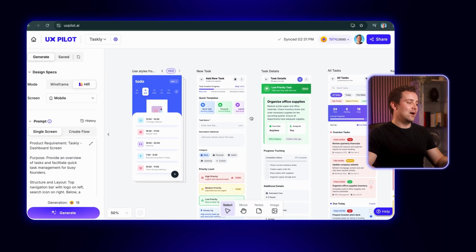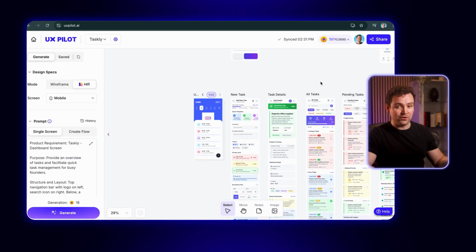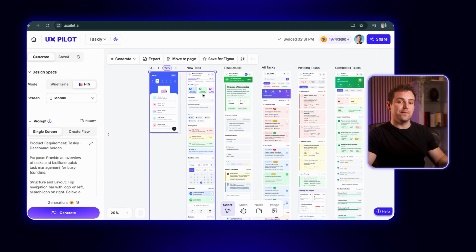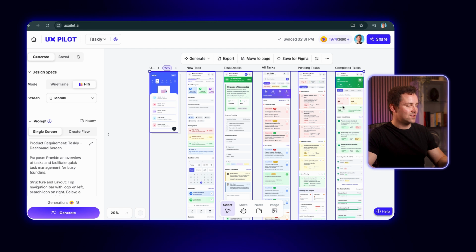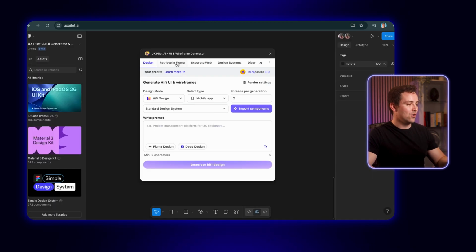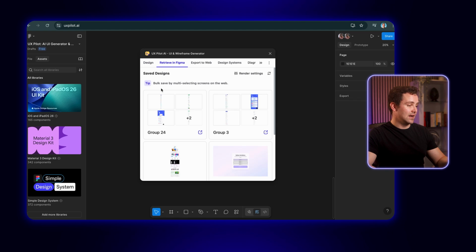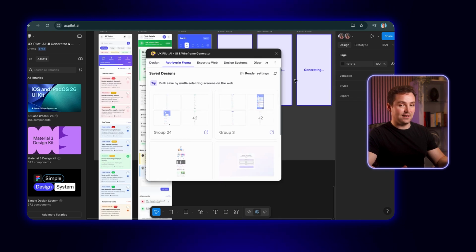friction as possible. Now, when you're happy with the designs that you've got, you're ready to import them into Figma. Select everything and click on Save for Figma. Here's how easy it is. Open the UX Pilot plugin and go to the Retrieve in Figma window. Select your saved design and let's import it.